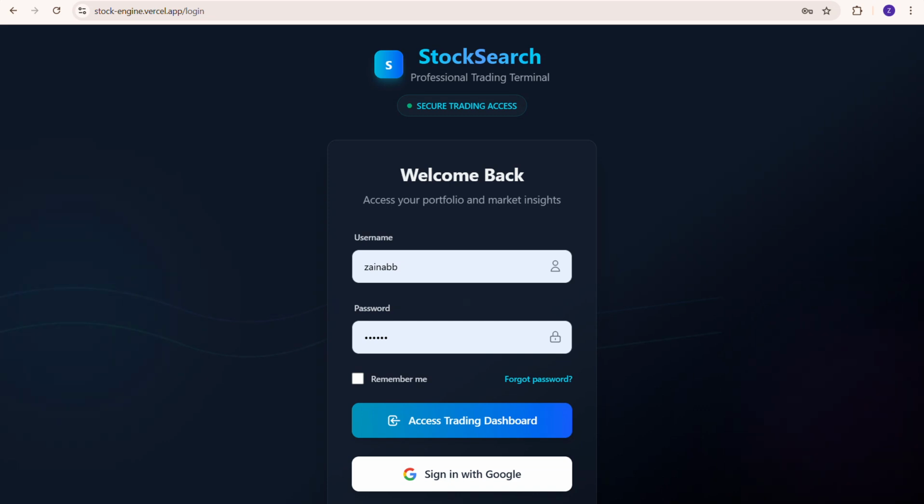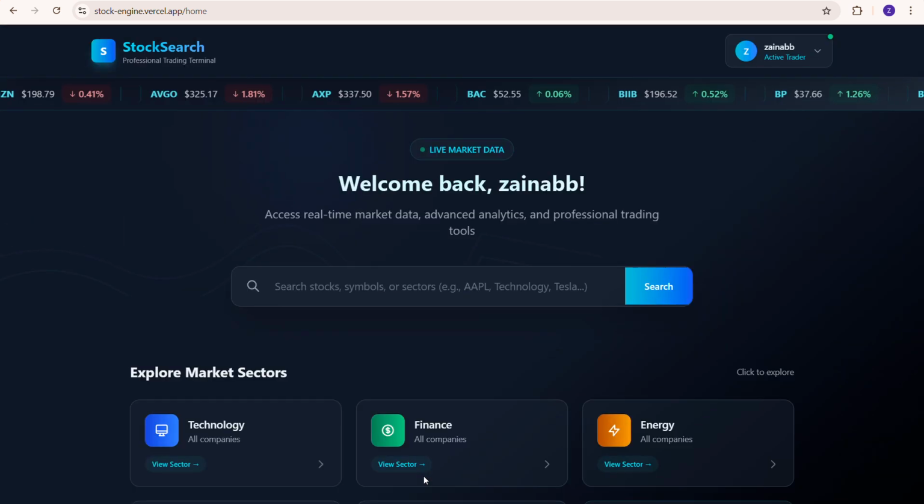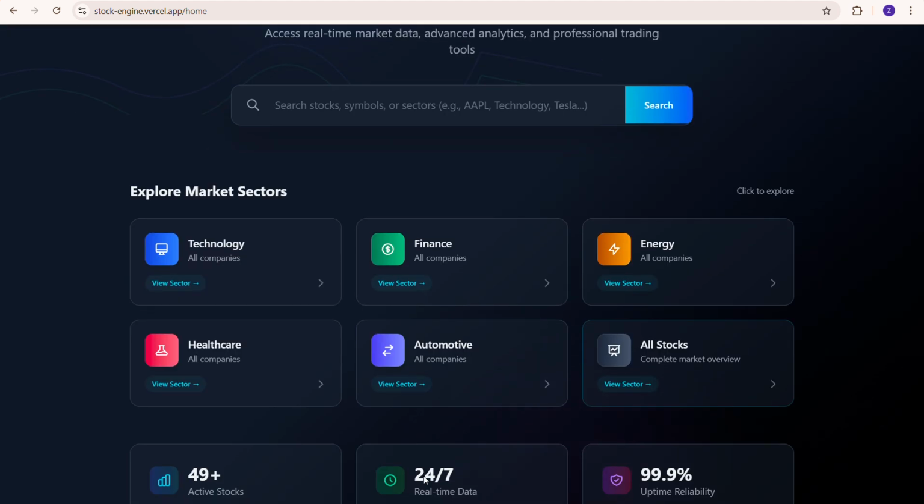A professional trading terminal. Here we can search for multiple stocks. Starting off with Google sign in. The sign in is happening. Here we have a front screen, a dashboard. Here we have multiple stocks floating. We have various categories like technology, finance, energy, healthcare, automotive, all stocks.